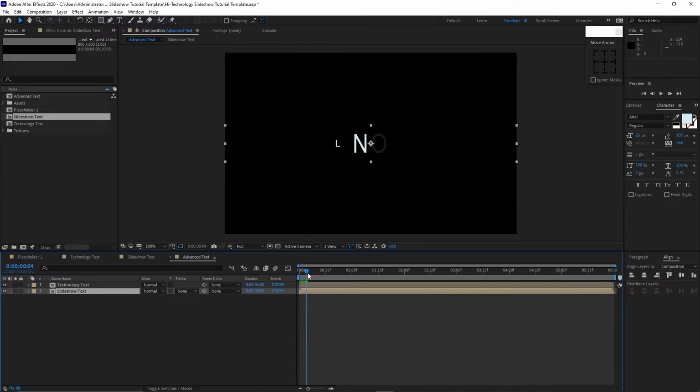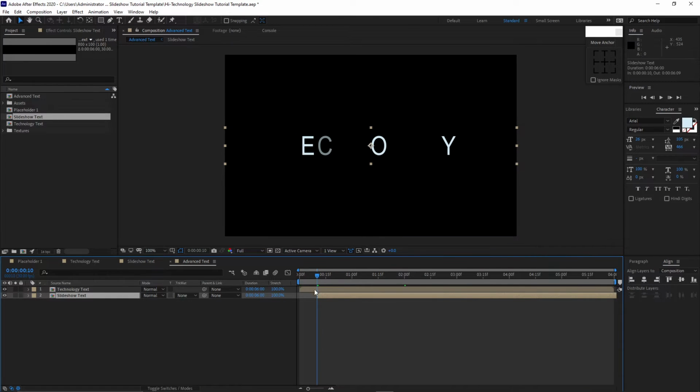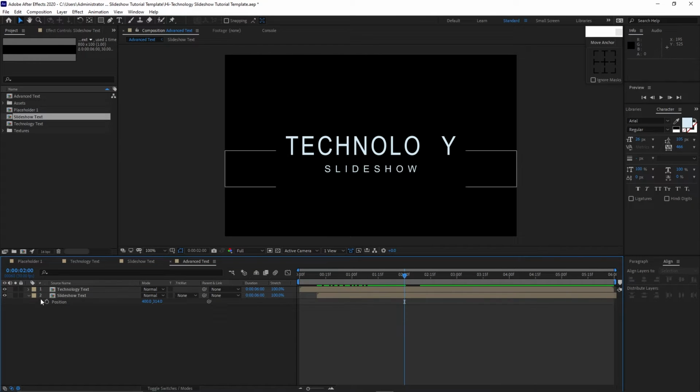Move your playhead to 10 frames. Highlight this layer, press open bracket to move that layer. I will move forward my playhead to 2 seconds to see the text here. Then press P on my keyboard for the position. Drag down the slideshow text below the technology. I'll just type here the value to 314.